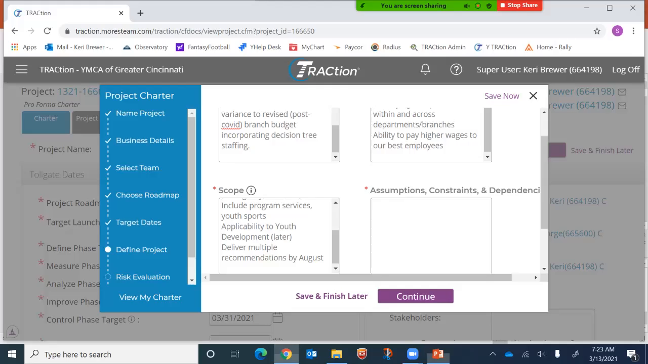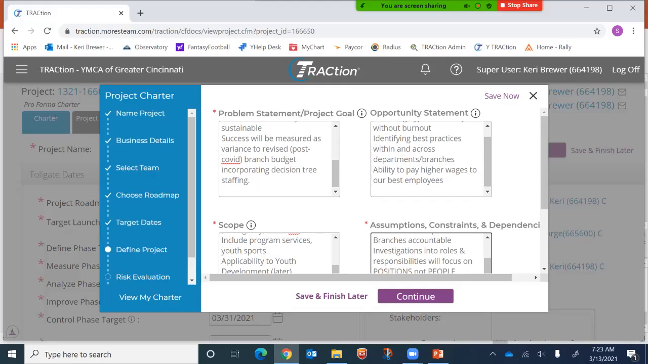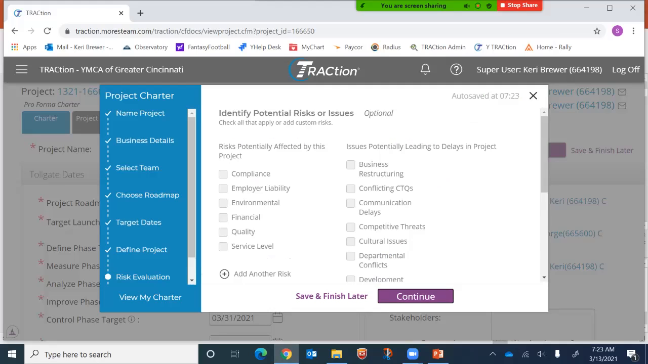So once I get all 4 of those boxes complete, notice that you have to have something in each box because it has this red asterisk. Then I can click continue. Now this is our last page for the project charter. There are no red asterisks here, so these are optional.